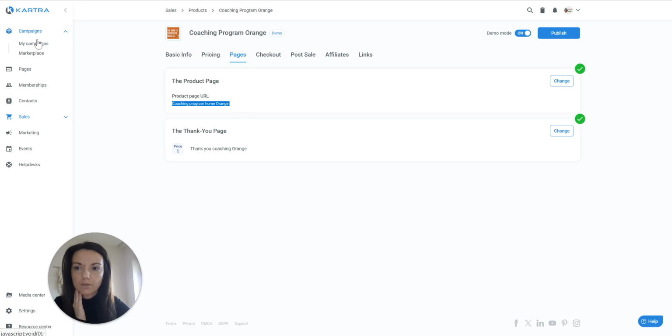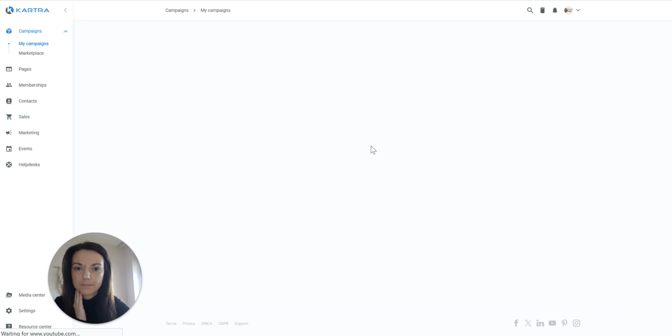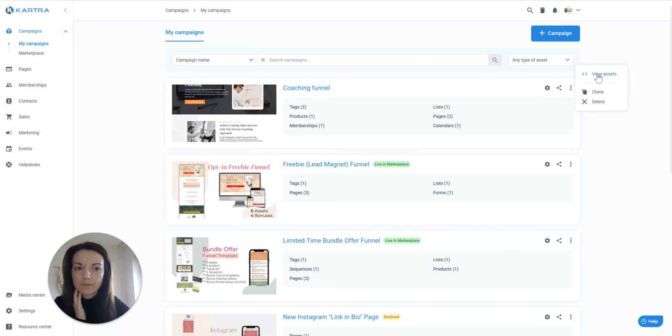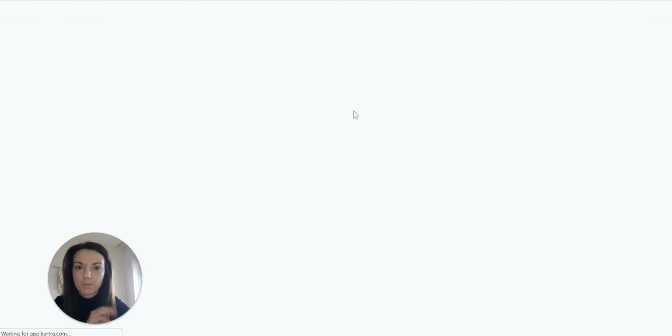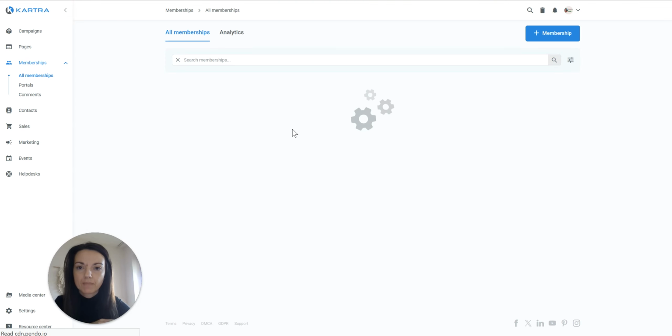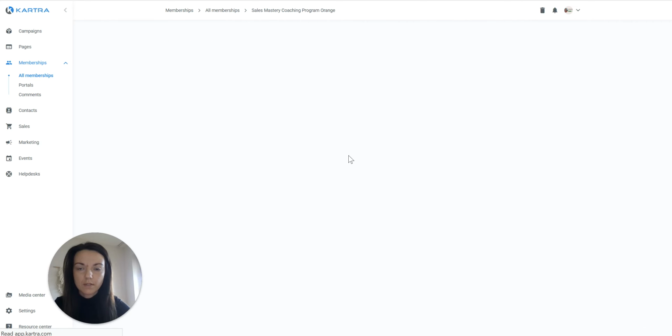All right, so I am going to go back to my campaigns and just double check to see what else I have and have not been through. Okay, so we've been through the tags, lists, products, pages. Now I'm going to go and see what membership it created. And all of these things you can also access right within the navigation on the left-hand side in Kartra. So next time you're looking for that page, you're going to go to pages. The membership we can see here, it's under memberships. Again, you can click to go into edit it.